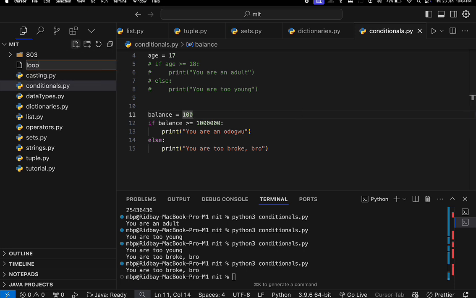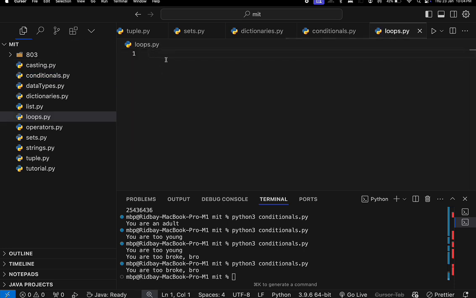We have to move fast. It's late already. We have loops. So this is where things get interesting, because we are bringing all the basics together. Loops are just like you are repeating an action, you are repeating a task.